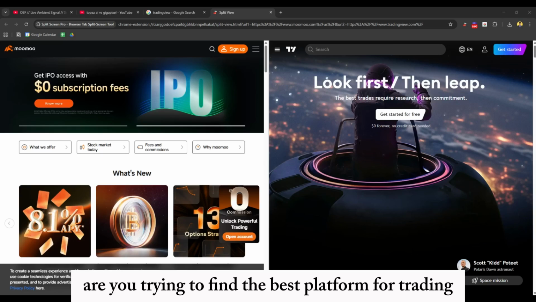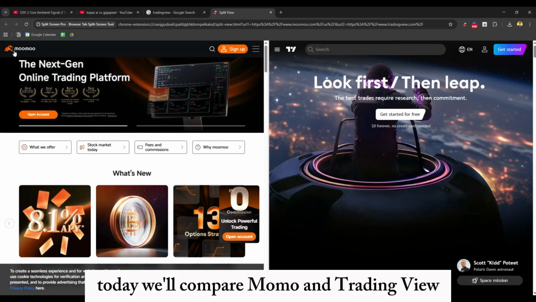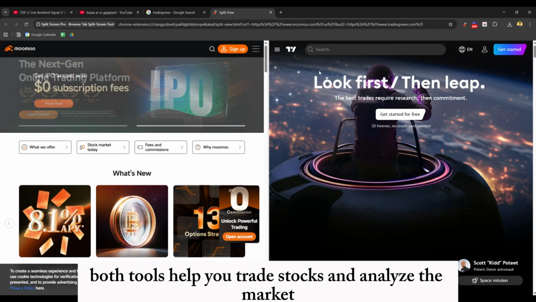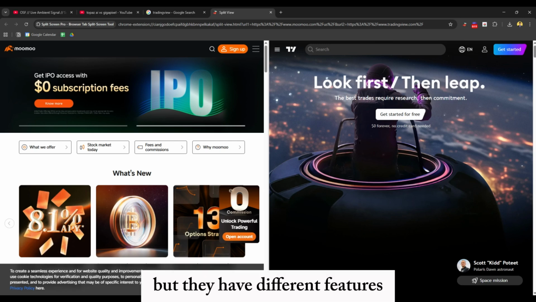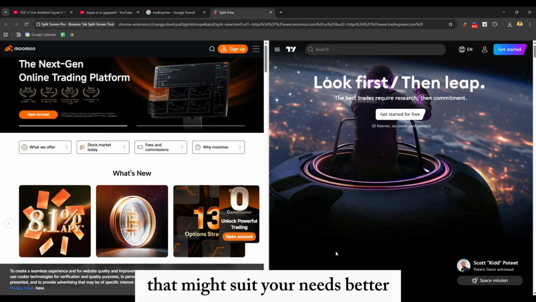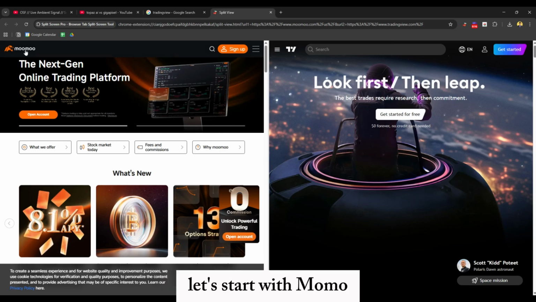Are you trying to find the best platform for trading? Today, we'll compare Moomoo and TradingView. Both tools help you trade stocks and analyze the market, but they have different features that might suit your needs better. Let's start with Moomoo.